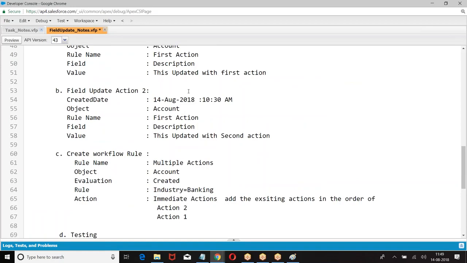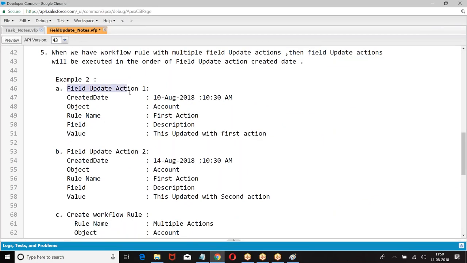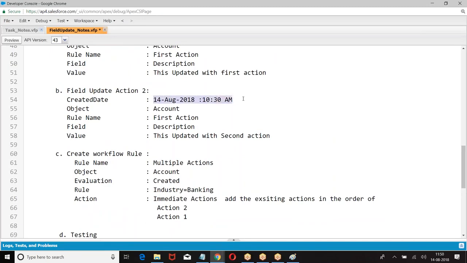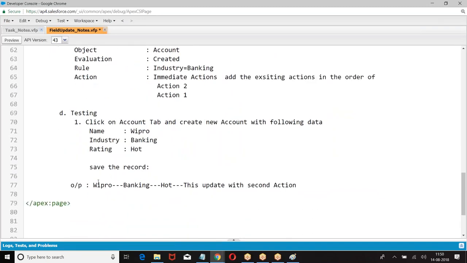I hope you are good with this, because both are trying to perform the modification on the same field. If you take a different field, you cannot tell which is running first. If you take the same field, then you can tell which action is running first. That is the reason I have taken the same field update. Now, what is the order of their execution? As per the action created date. Which action was created first? 10th August, followed by 14th August. So the final output will be this.